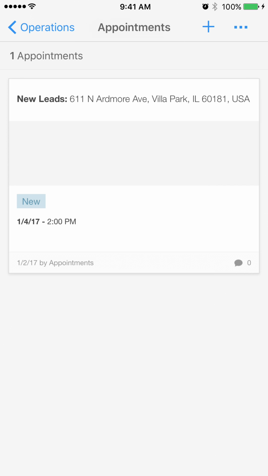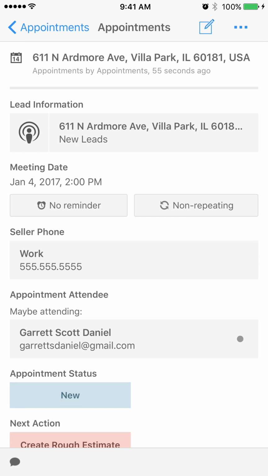So this is just the basic reference badge for the appointment. If you don't like this view, let me know. We can change it, but this is the basic view for the appointment. Go ahead and just tap on the appointment. It'll pop up with all the information. So the important thing for you to do is start working on getting the ARV.